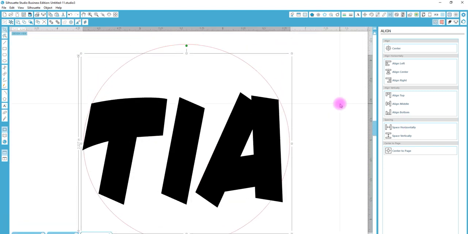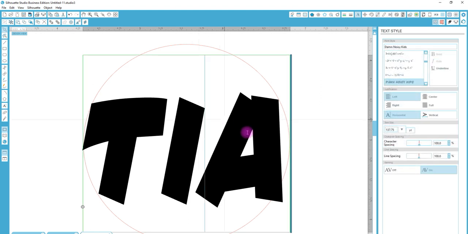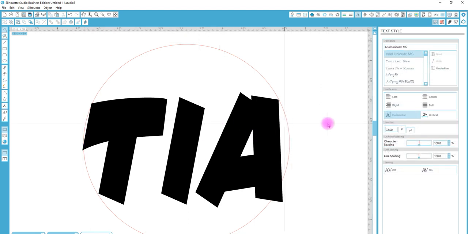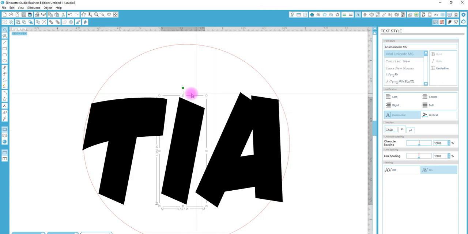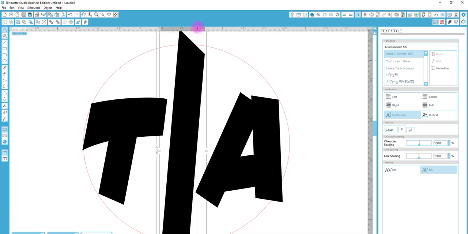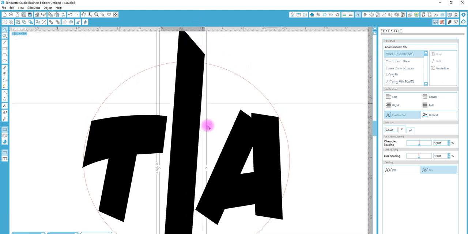Okay, so again, I'm going to ungroup. And then this one, I'm going to hold down my Alt key. I don't have to hold shift. I'm going to make sure I'm over this node here. Hold down my Alt key. And now I can stretch it from the center until it reaches the end. It does change the shape a little bit.